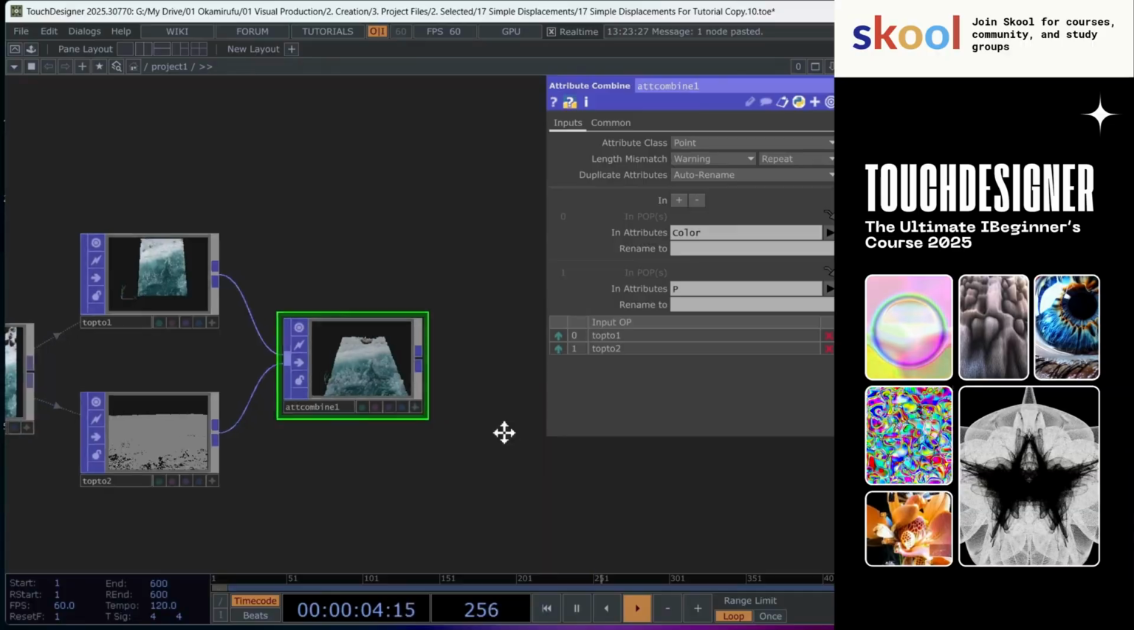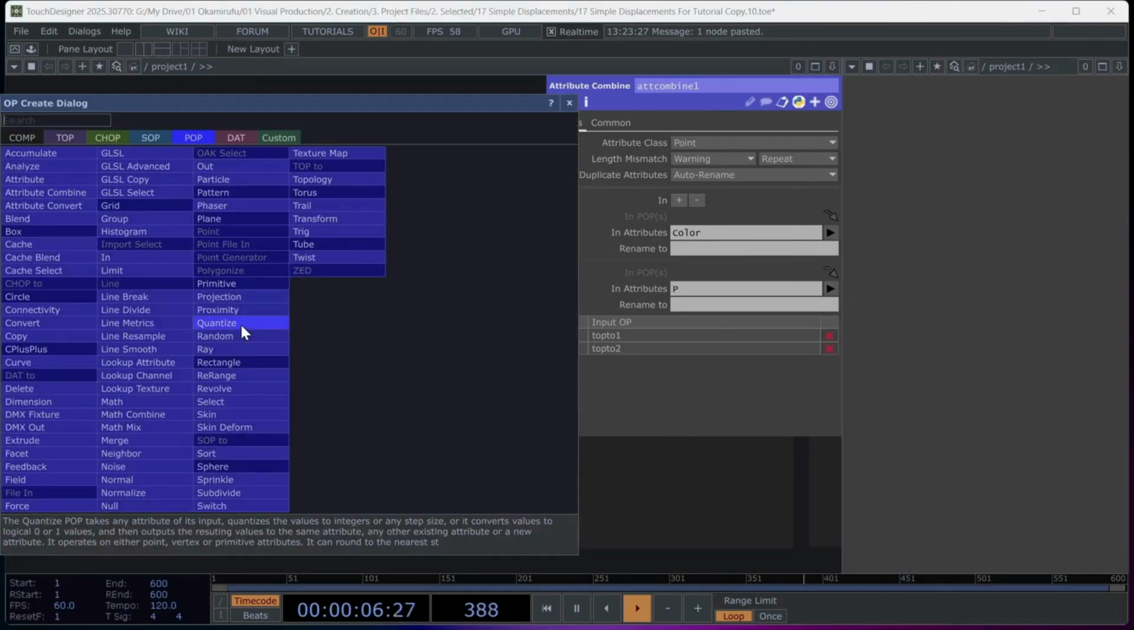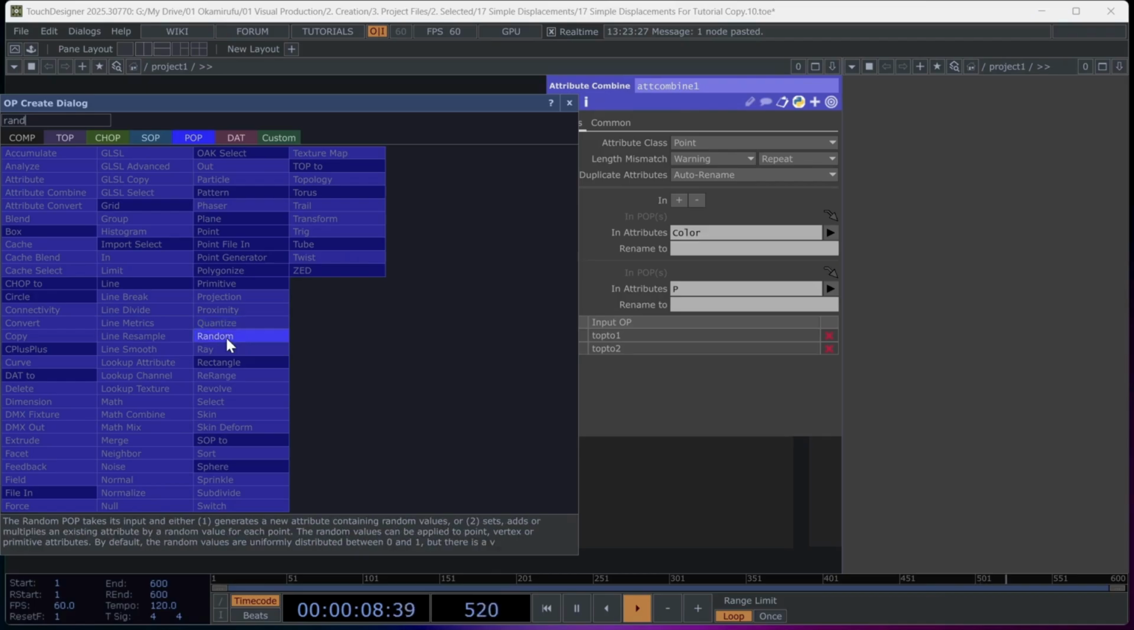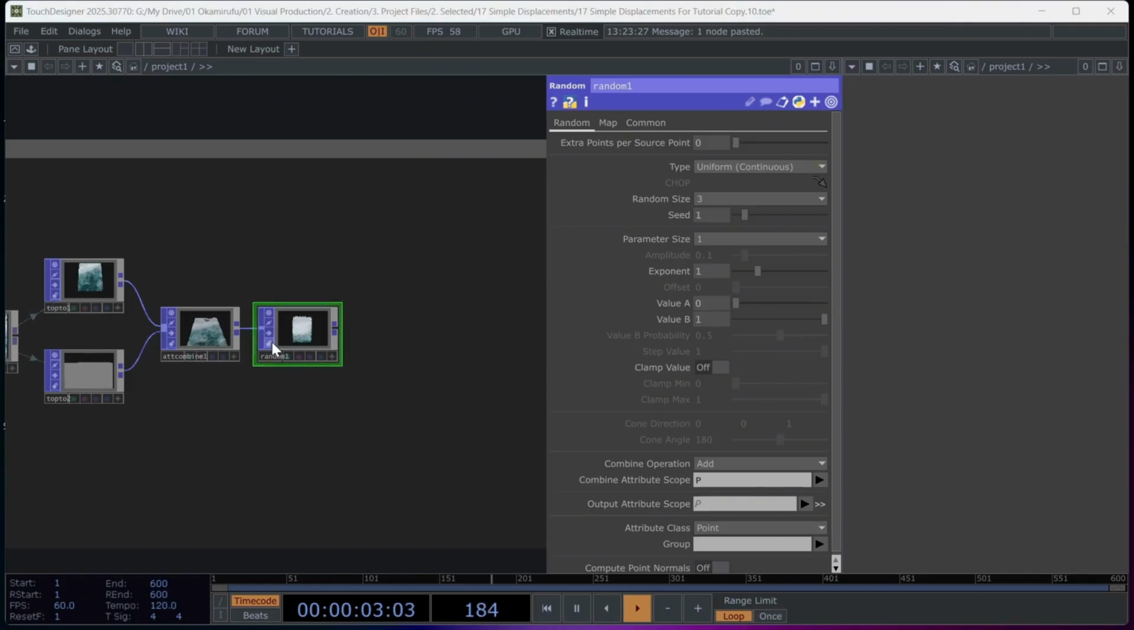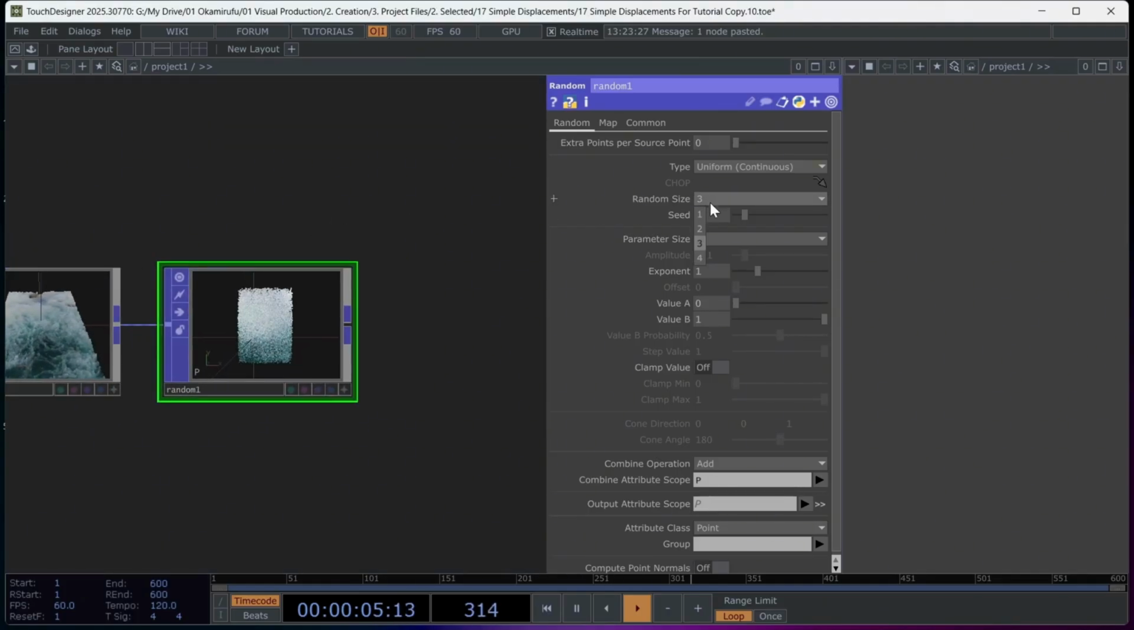Now let's make it even more dynamic by creating some attributes using the random operator. Create the first random. Leave random size and parameter size at 1. Set value A to 0.5 and value B to 1.